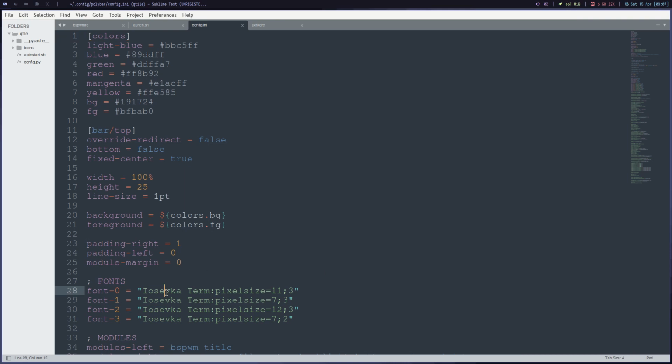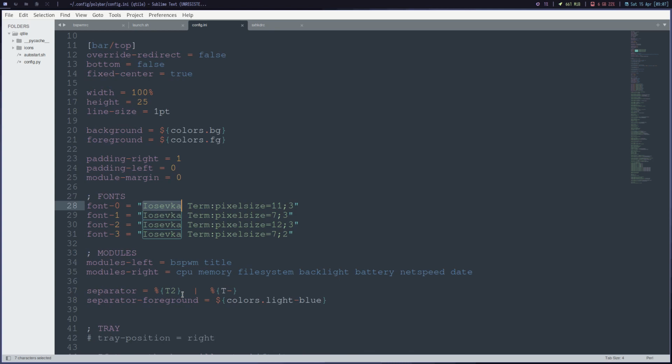So we have Zevka terminal font. Modules to the left is BSPWM, which has something wrong with it. The title, which is this thing. CPU is over here. Memory, file system. Backlights, I don't have that. Battery, don't have that. Net speed and date. Okay.